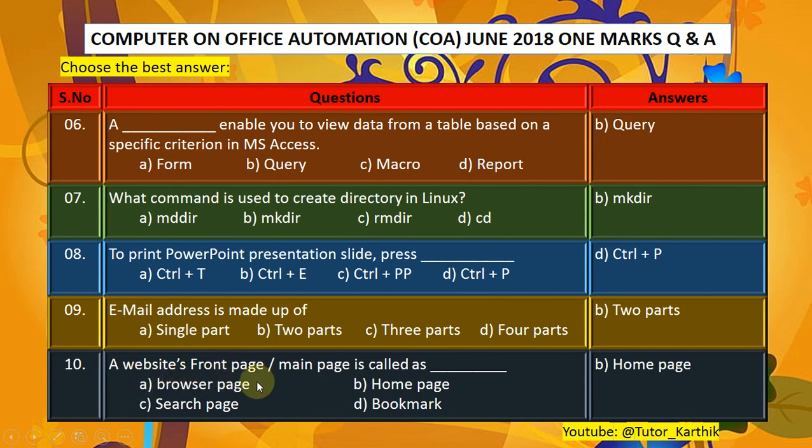Question number 10. A website front page or main page is called as dash. A. Browser page. B. Home page. C. Search page. D. Bookmark. So right answer is B. Home page.